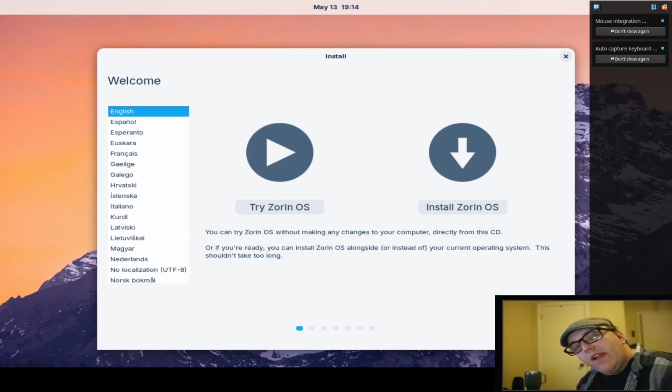And today I want to ask, have you remembered to thank a Gale? Because you need to thank a Gale for this OS that we're trying today, Zorin OS. So, without any further ado, let's get into it.